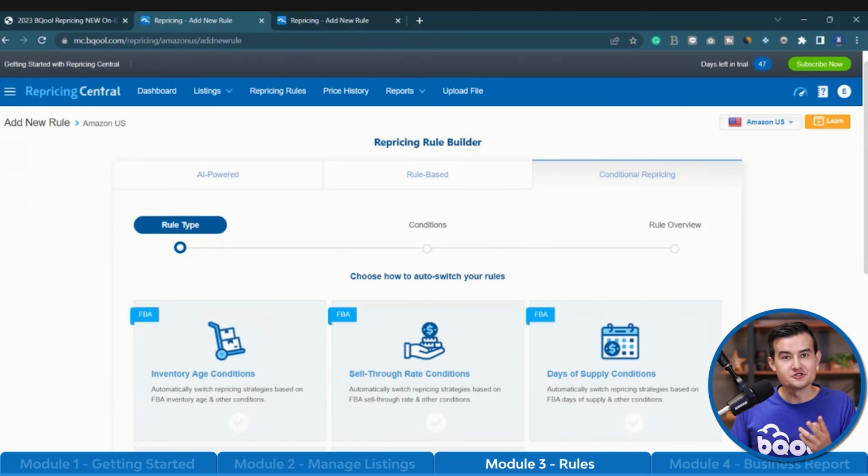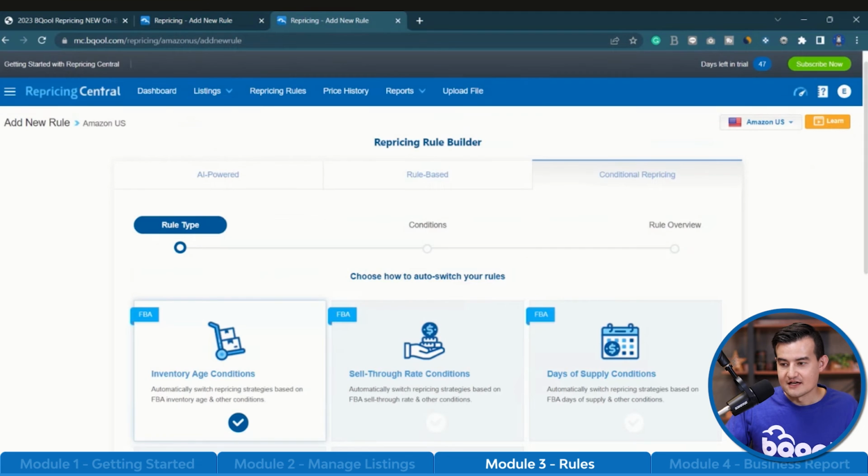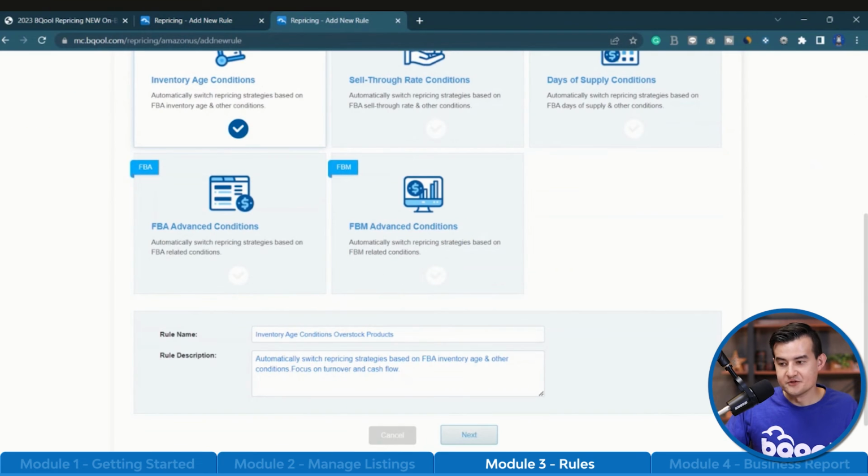Let's take a look at the second scenario. We're going to have an overstock strategy. It's a liquidation strategy, which every seller should have. So inside the software, you click on conditional repricing. You go to inventory age conditions. And then I'm going to scroll down here, and I'm going to call this inventory age conditions overstock products. And I'm going to click on next.